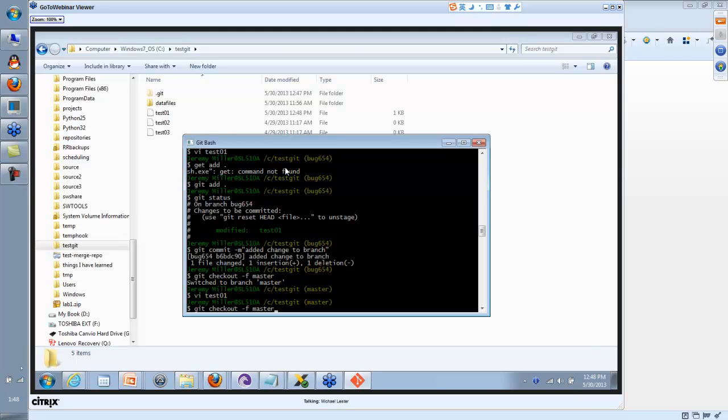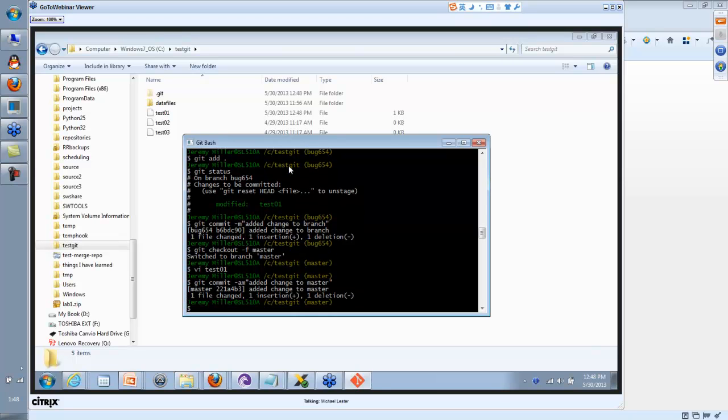And then this time I'm going to do a commit and put -a, so it'll do the add automatically for me, and put added change to master here. And it's done. Now I have basically 2 branches, and I made a change in each one of them, and this is where I might do a merge.